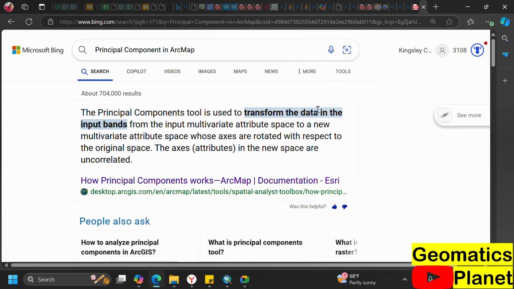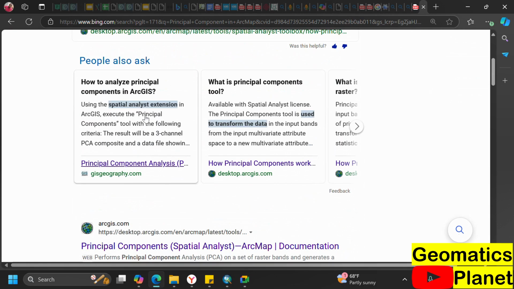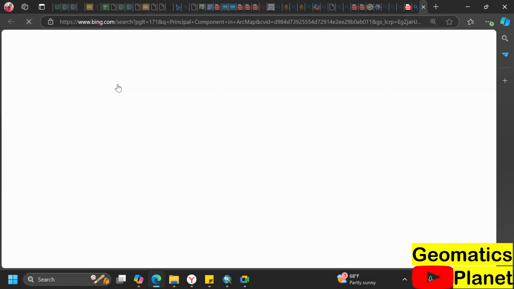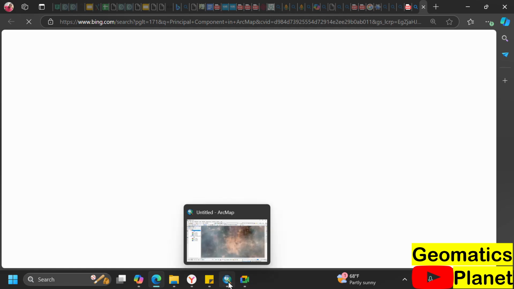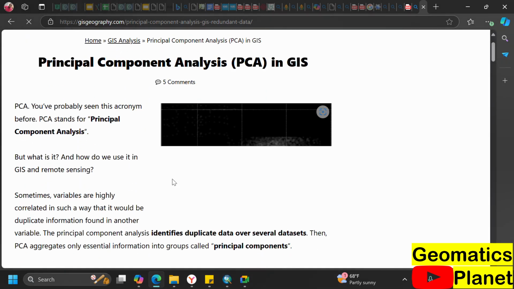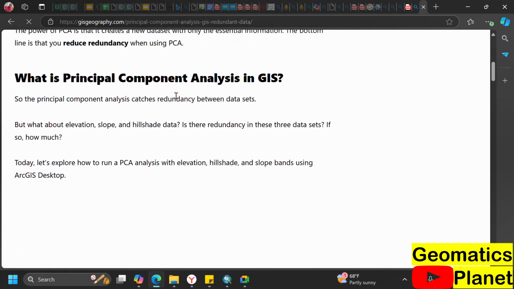It's used to transform data into input bands from the multivariate attribute to a new space, with axes rotated relative to the original axes. So I wanted us to look at what the function is, but like I explained, while we're waiting for it, let's explore the principal components and how they work. It catches the redundancy between the data sets.